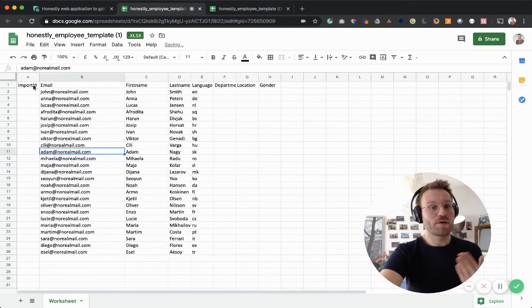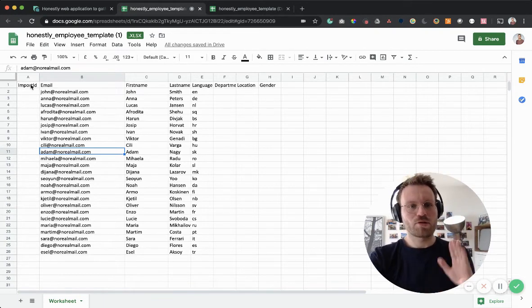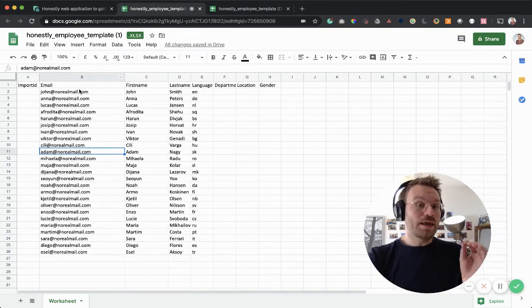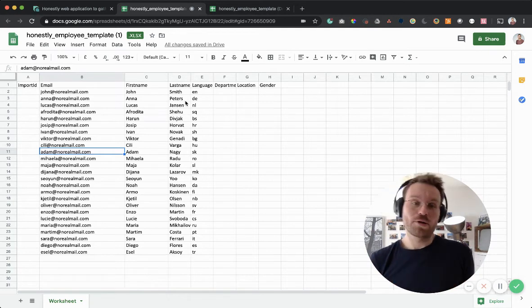So we have an import ID. Don't worry about that right now. This is advanced. Just leave that empty. Email and language are the two mandatory things. And we also say first name and last name should be in, because that makes it a lot easier afterwards.